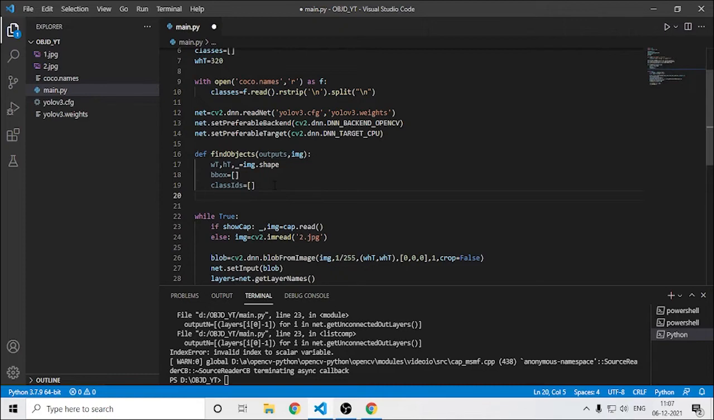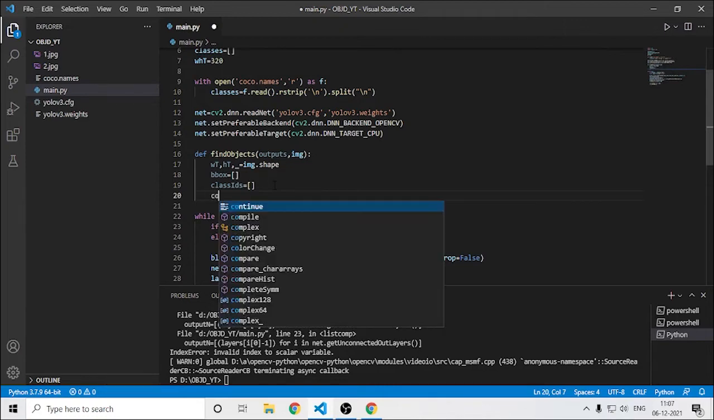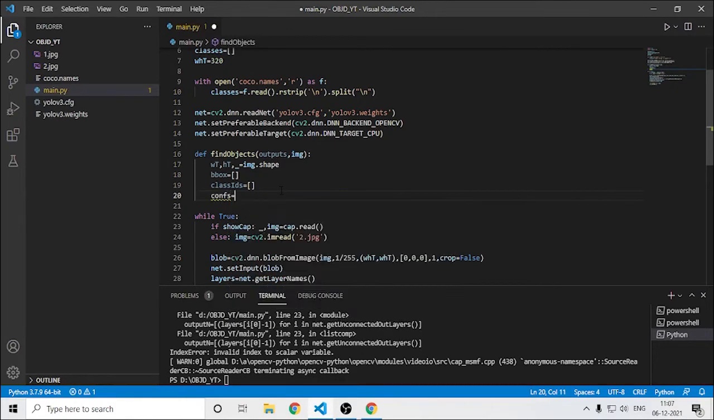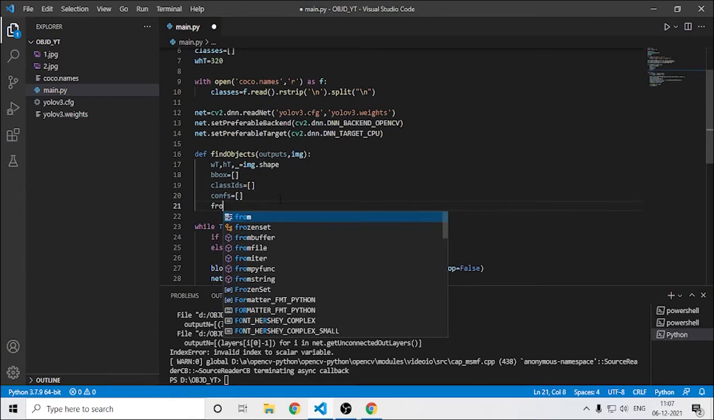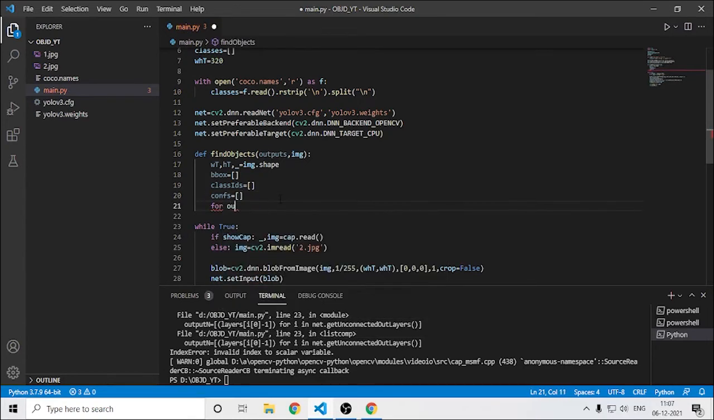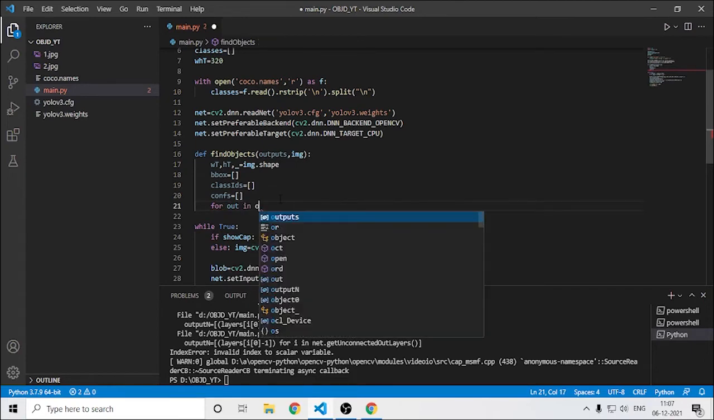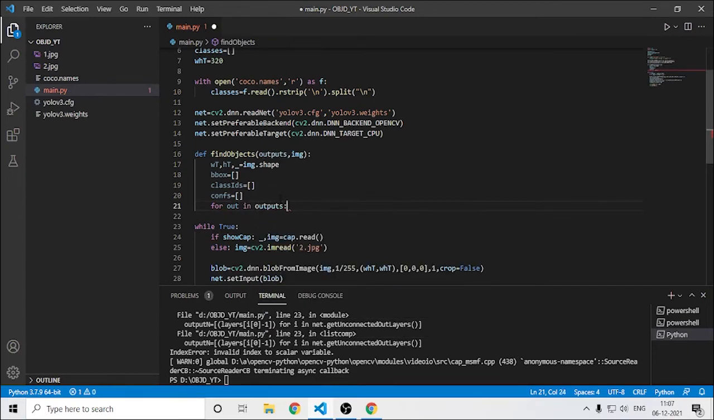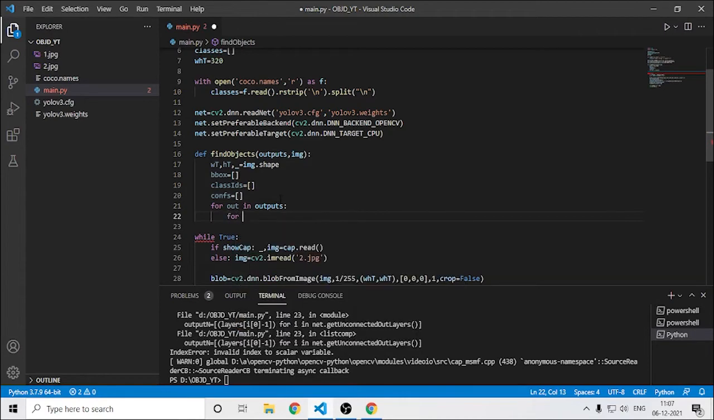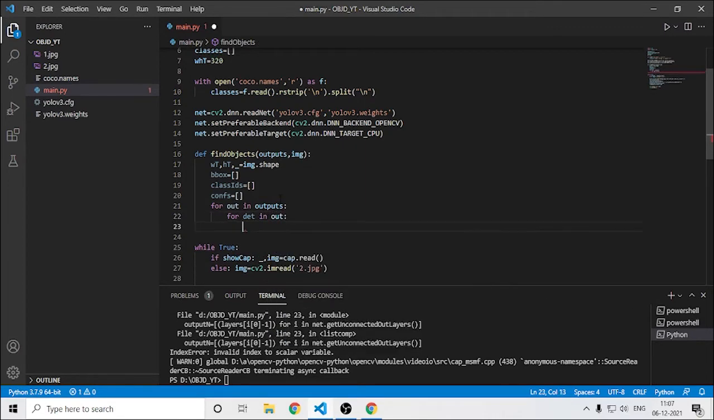Okay, the next thing I need will be confidences equals blank. I'll call it confs as a shortcut. Then for output, I'll call it out in outputs. And for detection, meaning the detection that we are getting, let's call it detection in out. Okay, right over here we will do the main process, guys.